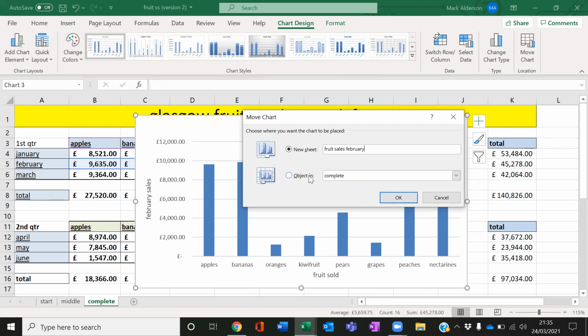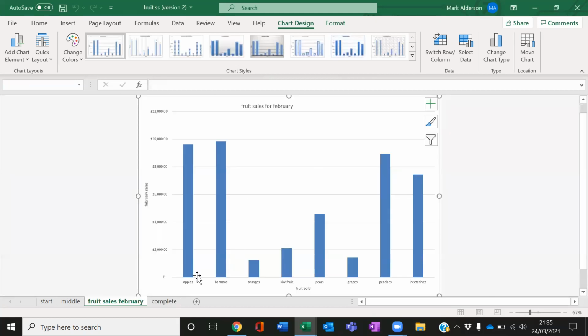Now, do I want it as an object in this sheet? Well, that's what it is already. So no, I don't want that. I want it as a new sheet. I want a sheet of its own down here at the bottom. So, okay, that new sheet. And as you can see now it's put it in the middle of start, middle, and complete.